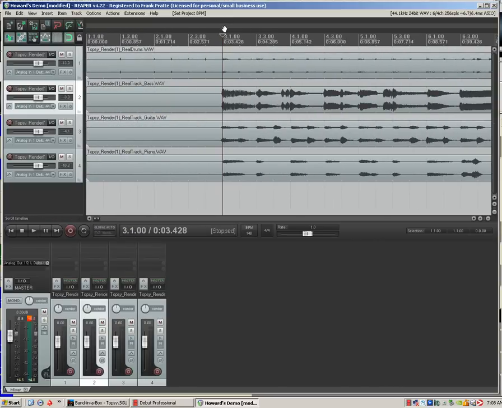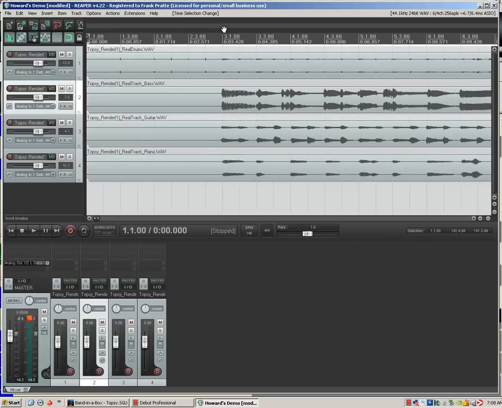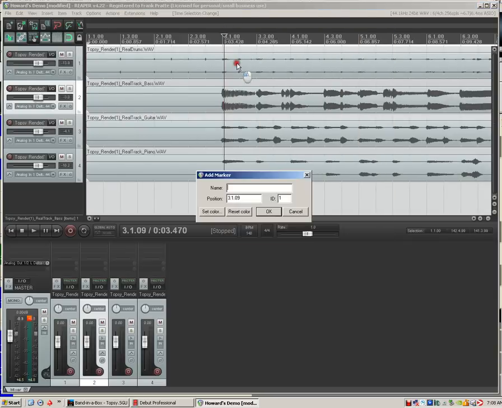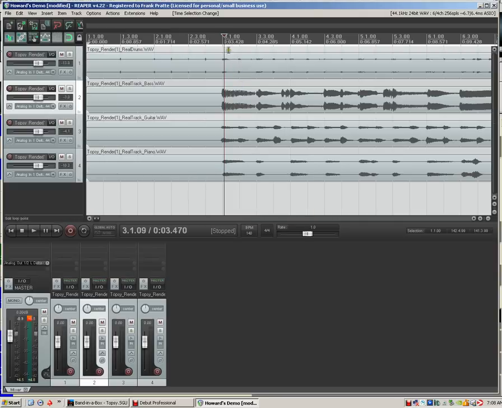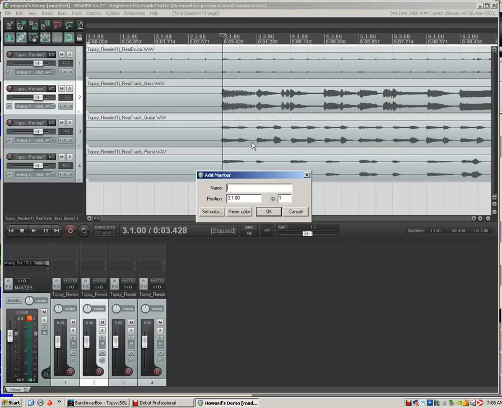to have it line up like that, especially if you're going to add any MIDI. I'm going to right click up here and insert a marker. Just to show you how to do that. Oh, let me cancel. It doesn't seem like it's right on the beat. It should be there. I'm going to right click, insert marker. I'm going to call it intro.